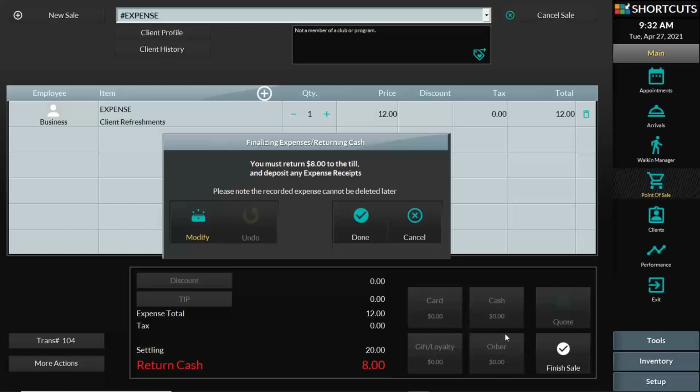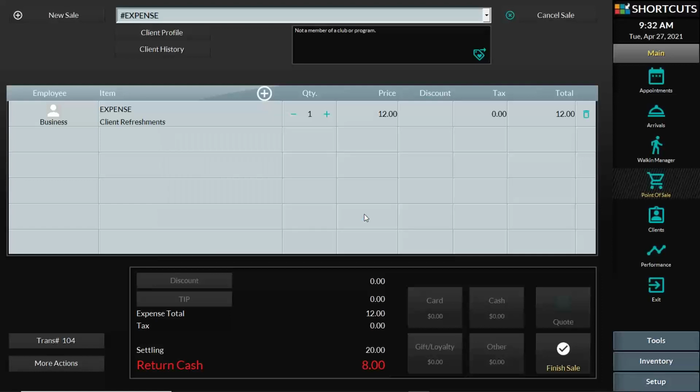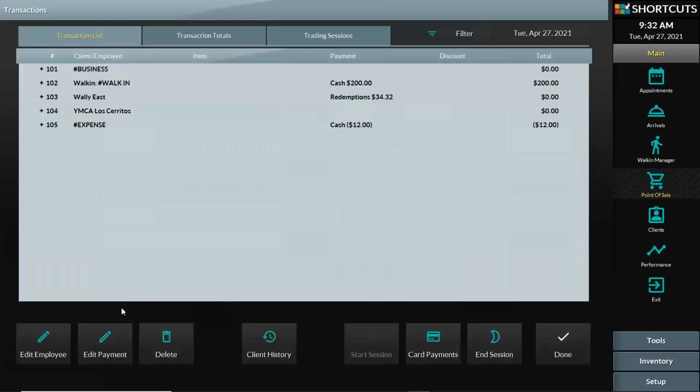The register will pop open. Shortcuts will remind me to deposit any change and, of course, deposit a receipt so I have an accounting for that. So this will actually make the adjustments so when I do my count tonight, when I close out the register, it will remember I actually took $12 out for an expense. And yes, this does show up in your transaction history. Who was the employee and what was the expense and what was the reason. So again, come tax time, you have an accounting of any petty cash that you had used.